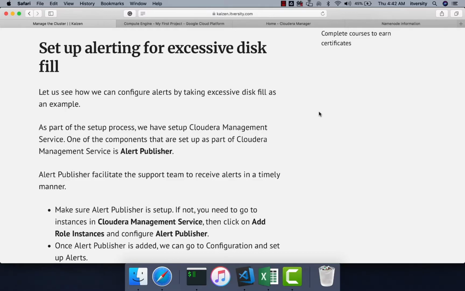Let us see how we can configure alerts using Cloudera Manager. When it comes to configuring alerts, there can be a number of alerts that can be set up so that we actually notify whenever certain issues occur. However, we'll be taking excessive disk fill as an example because it is highlighted as part of the curriculum for CCA 131 under the Manage the Cluster category.